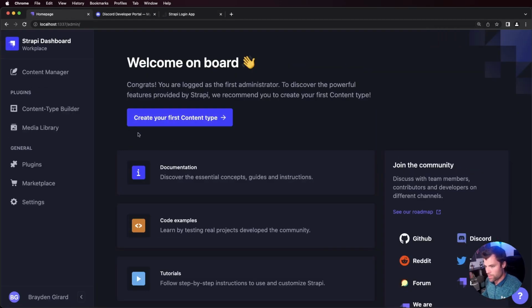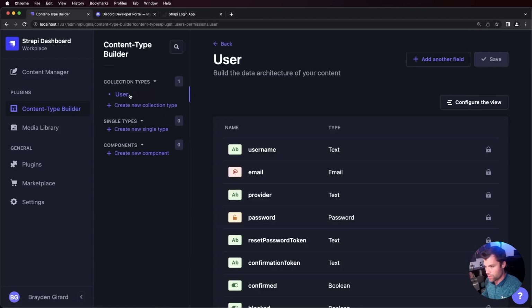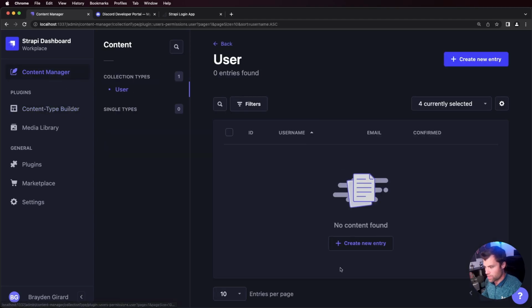So here's our default Strapi installation. If we look here, we have no content types, just the default user content type. And inside of our content manager, there are no users yet.